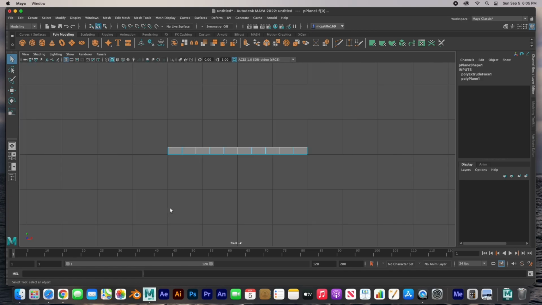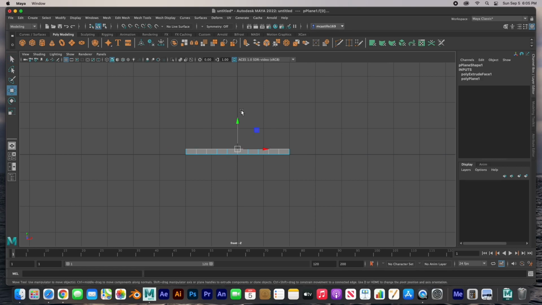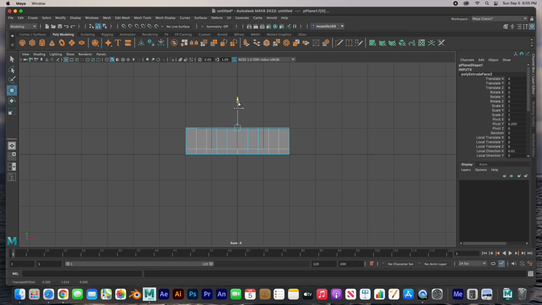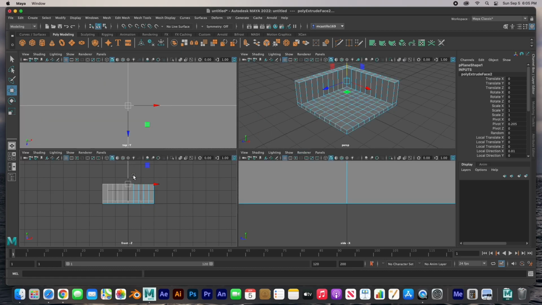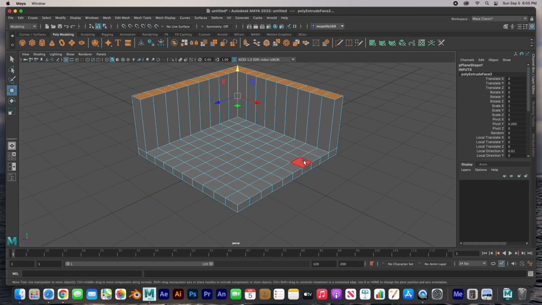I'm going to zoom out, and I'm going to hit W to move, hold down the shift, and then extrude up. That's about 8 feet right there. 2.5 meters. Maybe a little bit more. Closer to 9, right there.